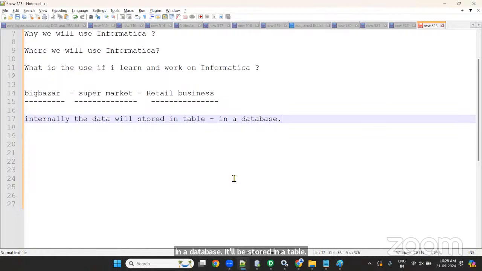They will have Oracle or SQL Server or something similar installed. So for each customer, say you are customer one and you took 10 products, those 10 products' data will be stored in the table. Like that, if 100 customers entered today, all the data will be stored in table format in Big Bazaar.